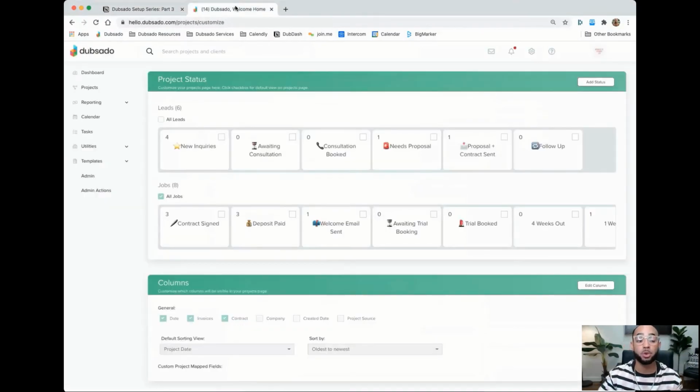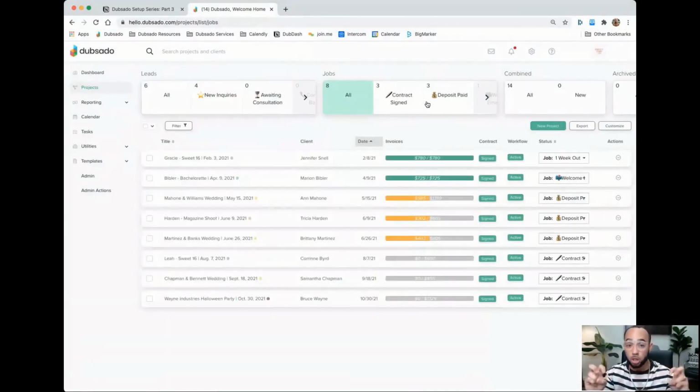What a lot of people normally do when I look at people's accounts, they'll have their tags, what should be tags, as their statuses. They would have like one-on-one coaching, group coaching.